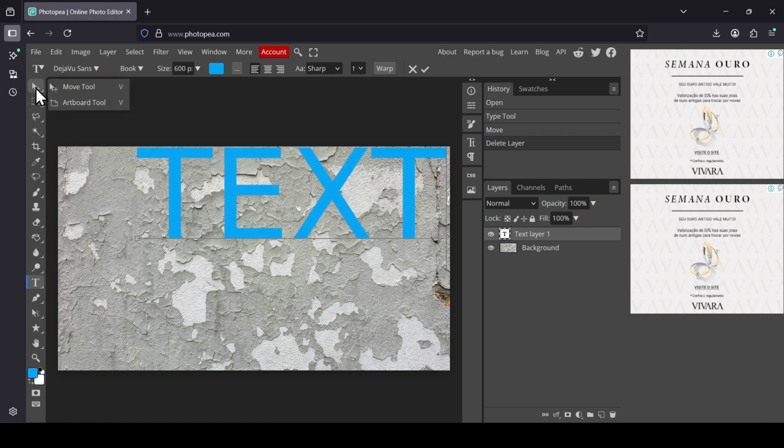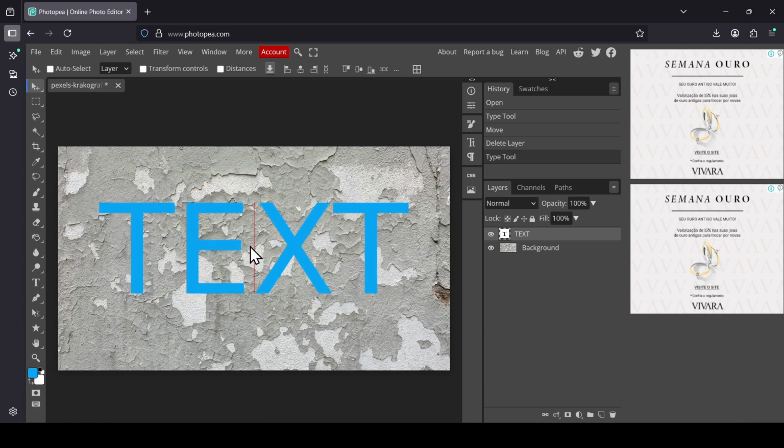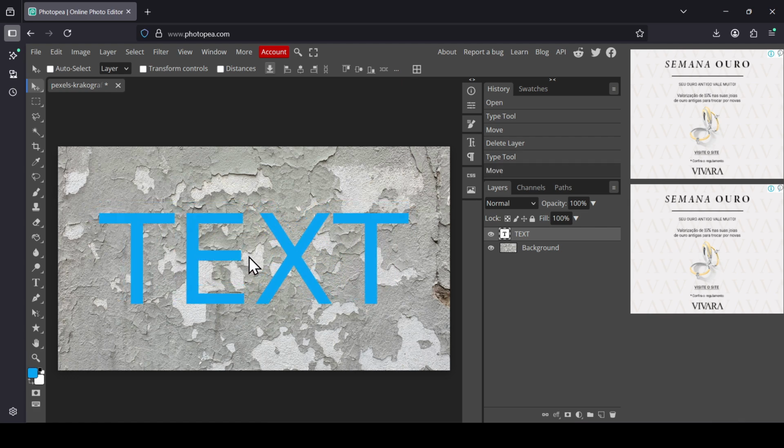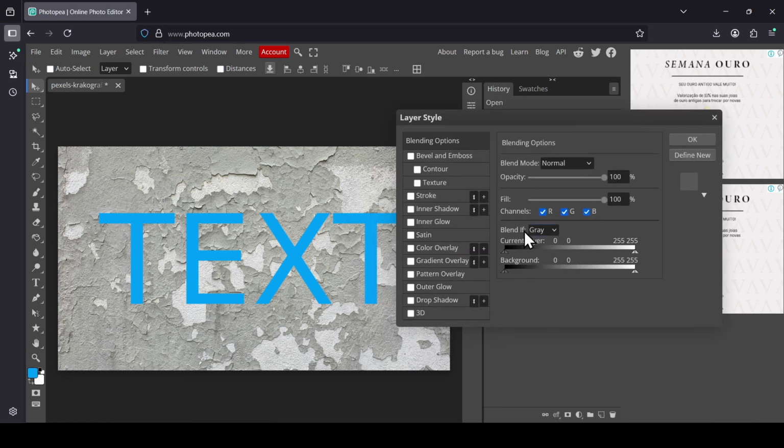Now select the move tool, and I'm just going to center my text here on the image. So here it is. Now, in order to blend this text with the wall, right click on the text, select blending options, and go down to Blend If and select the gray.